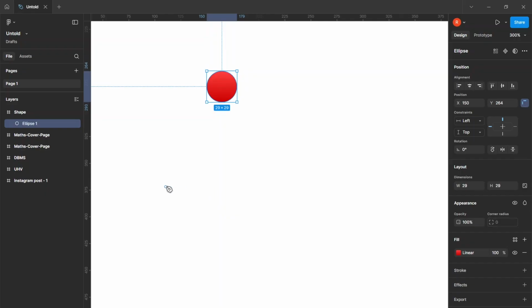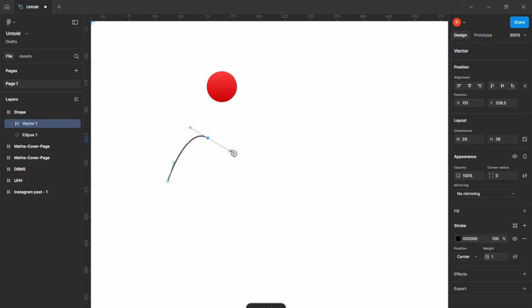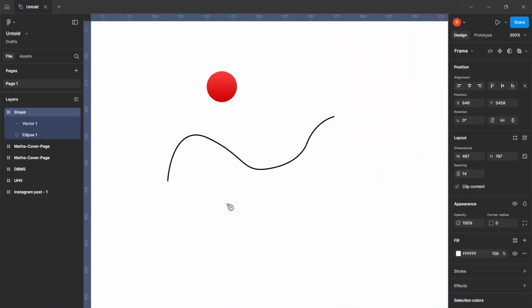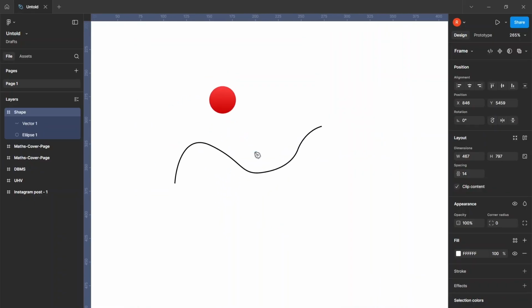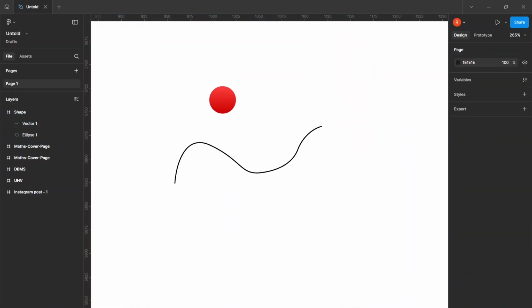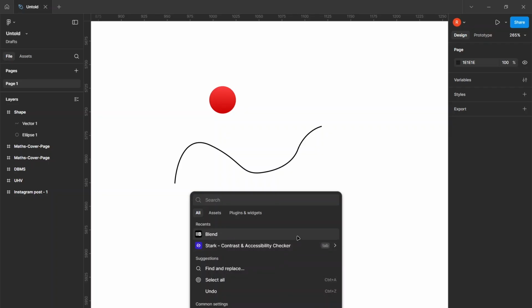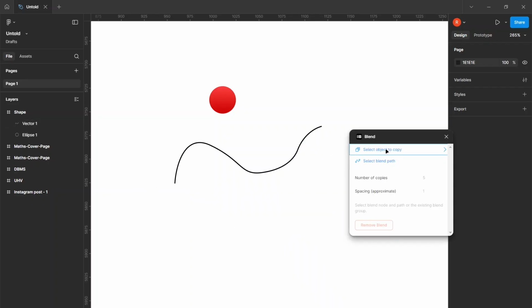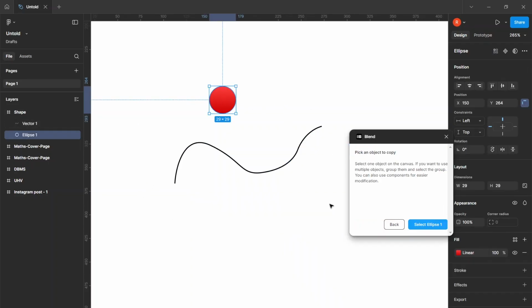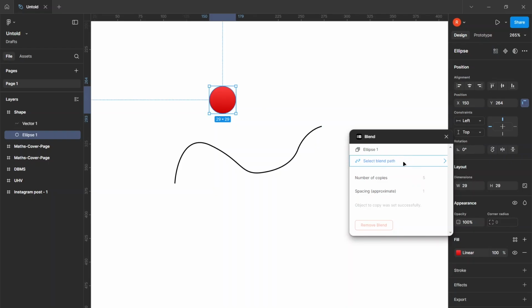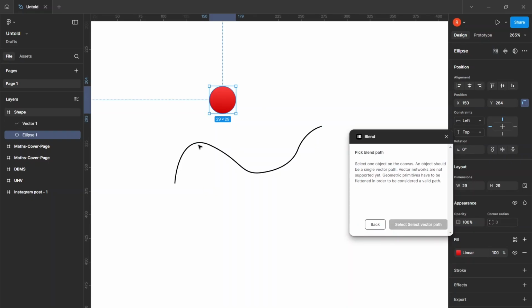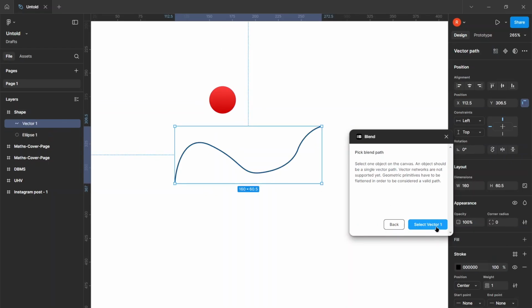We take the pen tool and create some kind of a shape with the help of the pen tool. Yes, now we'll do a simple thing, that is use a plugin called Blend. Inside the plugin, the object will pick this as our object and Blend path will select vector as our path.